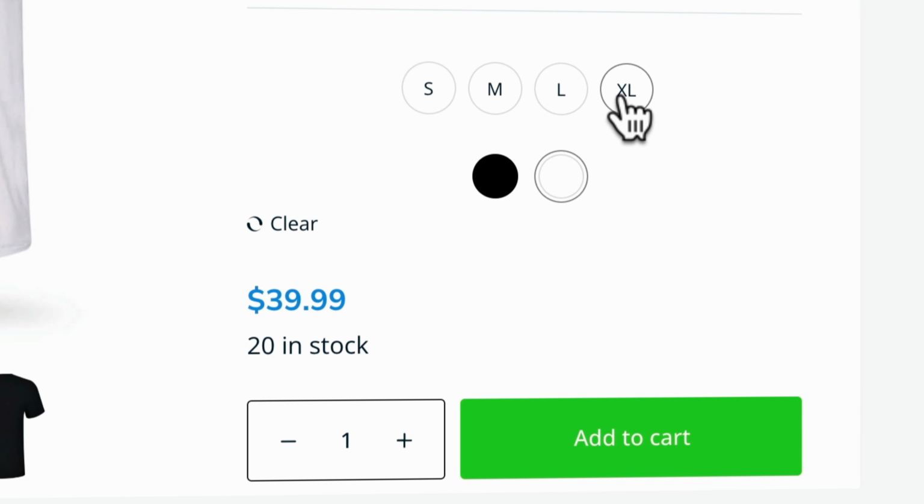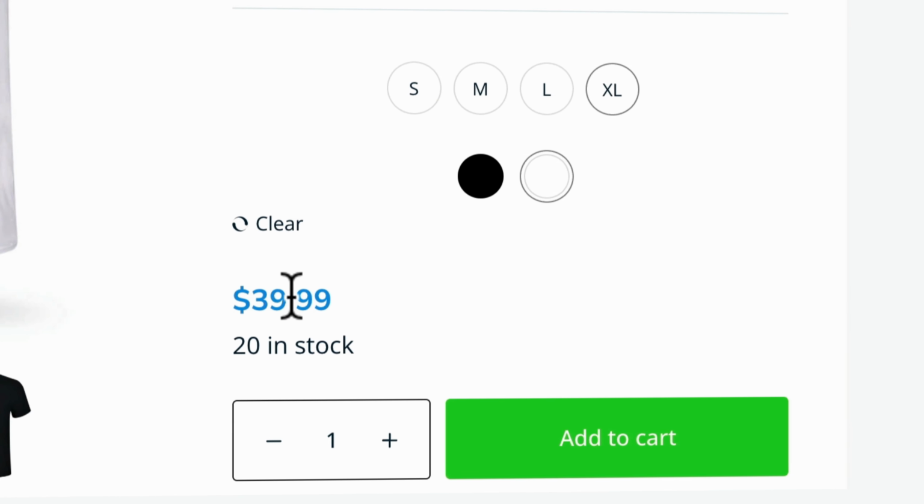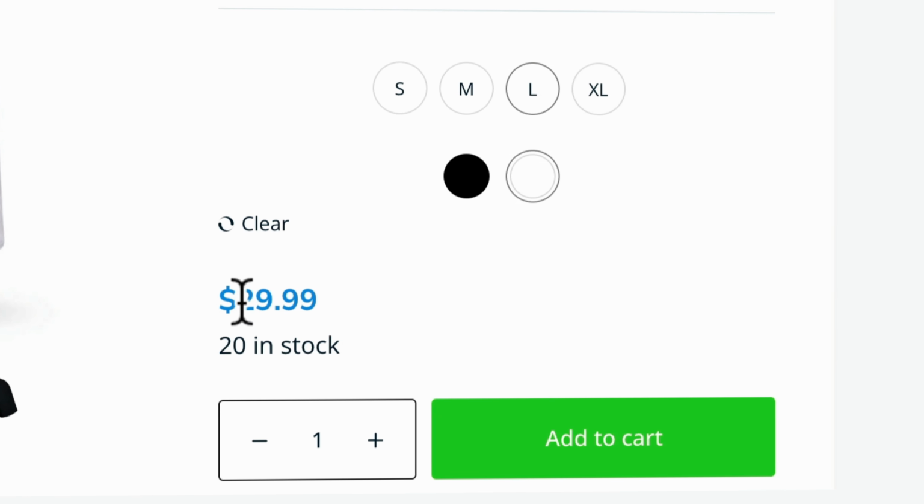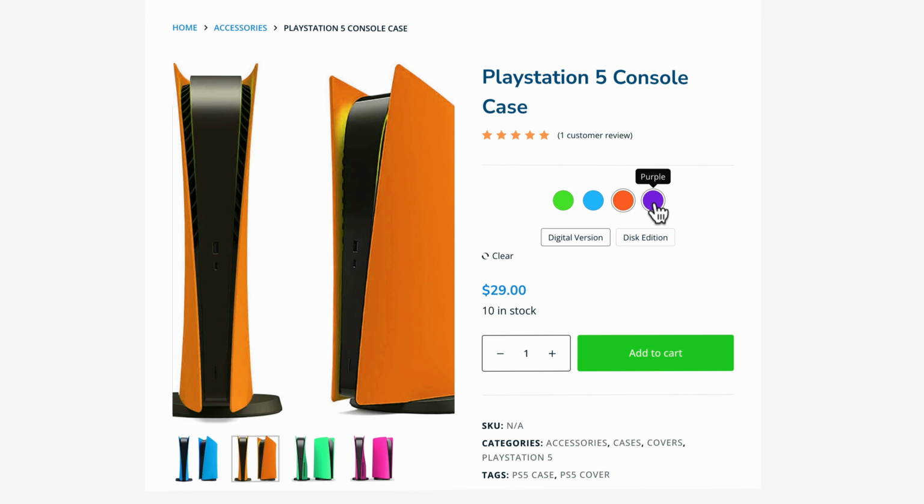And if I select a certain color like this, at once you see an image of that product. If I go for a white t-shirt, you see the white variation over here. You can configure each variation. So if you buy an XL version of the t-shirt, it will cost you $39.99. If you buy an L version, it costs you $29.99. And of course, you can also change the stock per variation. So it's one product with multiple variations.